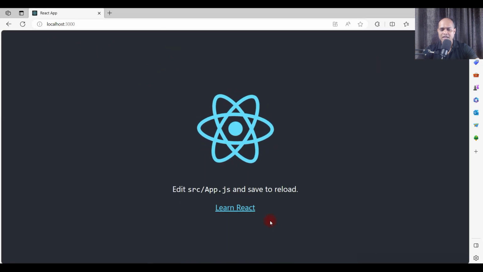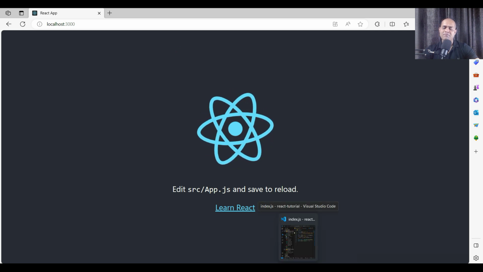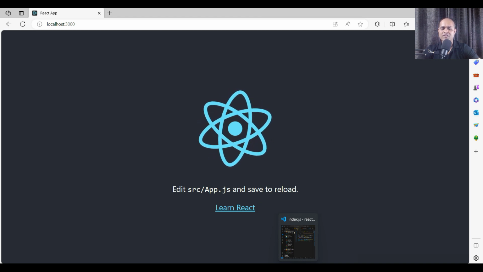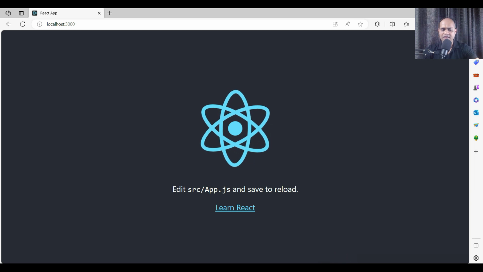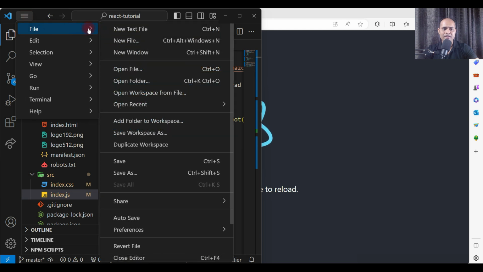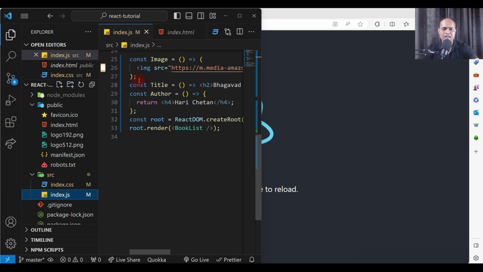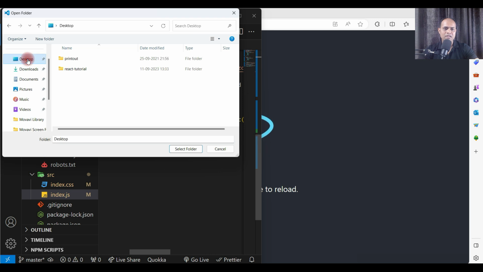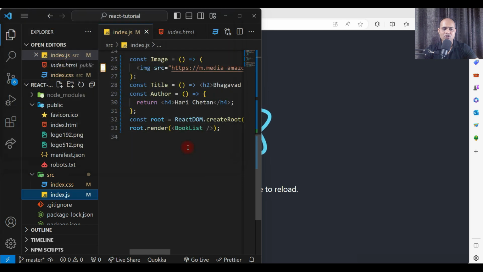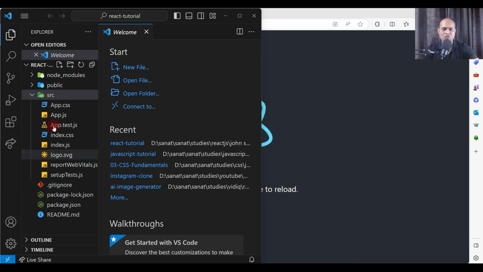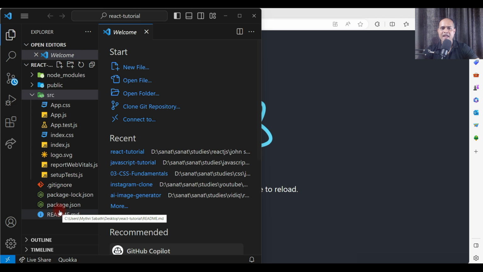Okay, now to do the same thing, we can go to Visual Studio Code and open our newly created React tutorial application, and do the same thing that I did in the terminal. For that, I have to go to Visual Studio Code, File, then Open Folder. I go to the desktop, where I have the React tutorial, double click and open it. Select folder. When I select folder, my React tutorial gets opened, and you see all these folders that were created by our create-react-app.